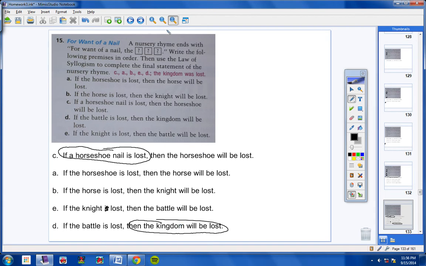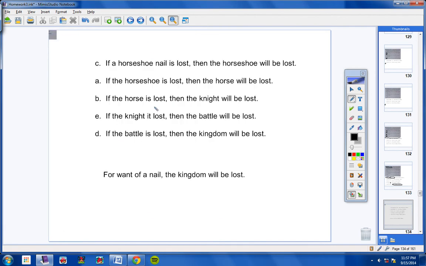So look how they want us to end this nursery rhyme. It says, for want of a nail. In other words, right here, for want of a nail, then something happens. Well, for want of a nail means it's missing. So if a horseshoe nail is lost or missing, then what? Then the kingdom will be lost. So we would end like this. For want of a nail, the kingdom will be lost. Because if a horseshoe nail is lost, then the kingdom will be lost. Okay? That's the law of syllogism. All right, let's continue on.